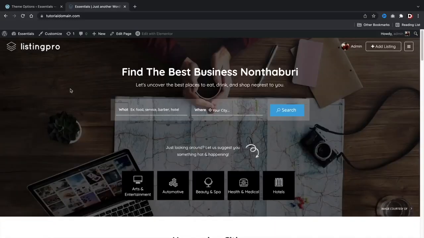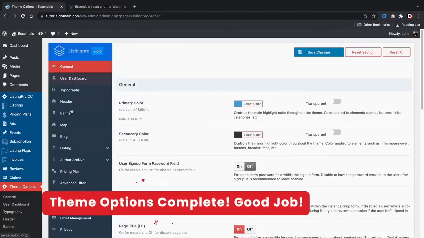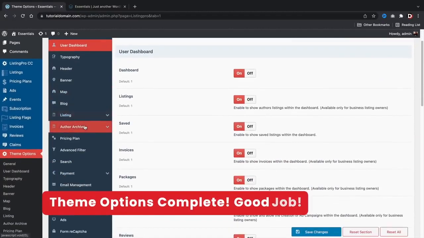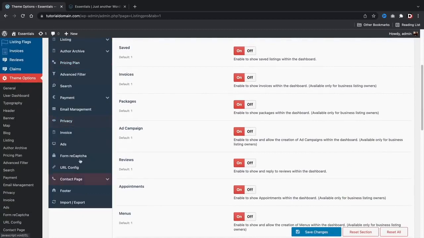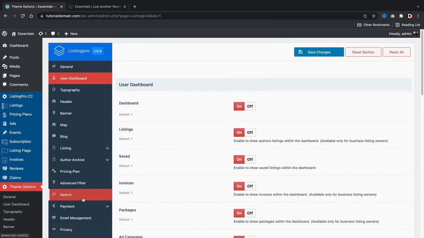Whew. All right, guys. Well, congrats. We actually went through all of the theme options here. So we went through all the general, the user, the dashboard. So at this point, I think you guys are getting a little bit warmer on how to use this theme. These options all refer to different parts of the website, and you'll just have to adjust these settings accordingly to fit whatever style you want for your directory websites.